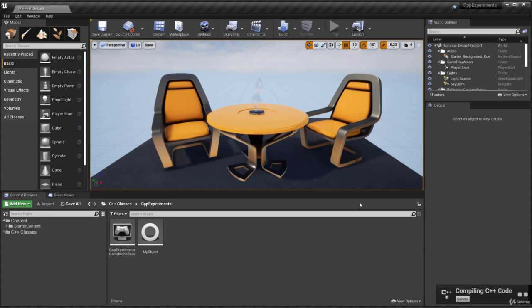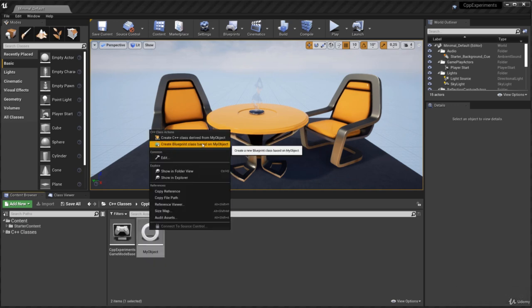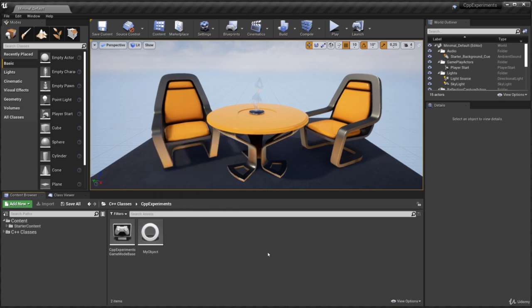So let's just click compile here and you'll see what happens. Compiling C++ code. And as soon as that's done, we should see compile complete. Okay, we don't have any errors. And we should now be able to create a blueprint class based on UObject.